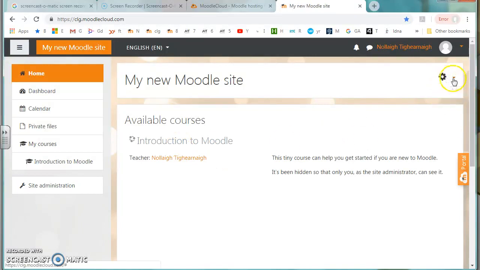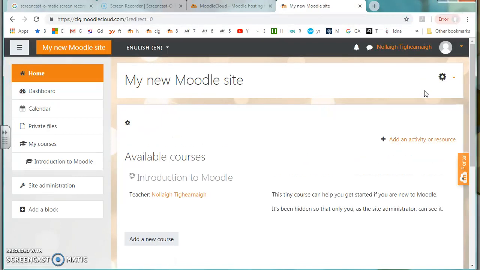Over here on my right, I have this cogwheel, and when you look at the cogwheel, you see two of the most widely used features in Moodle. One of them is called Turn Editing On, and Turn Editing On means that you go from sort of a user view of the page or the site to a designer view. So if you're the owner of a Moodle site, you'll want to be able to add new courses, etc.